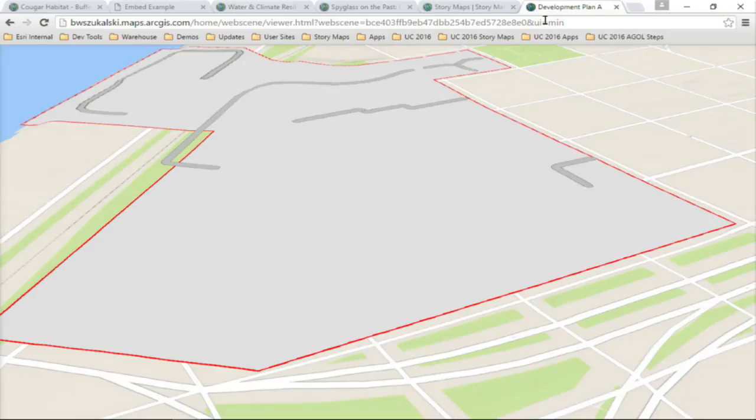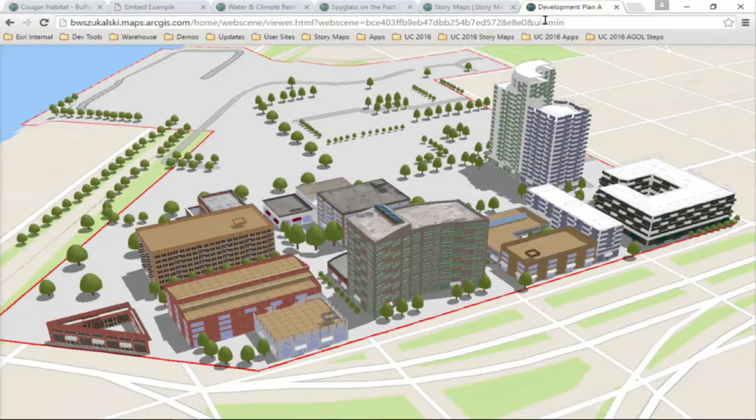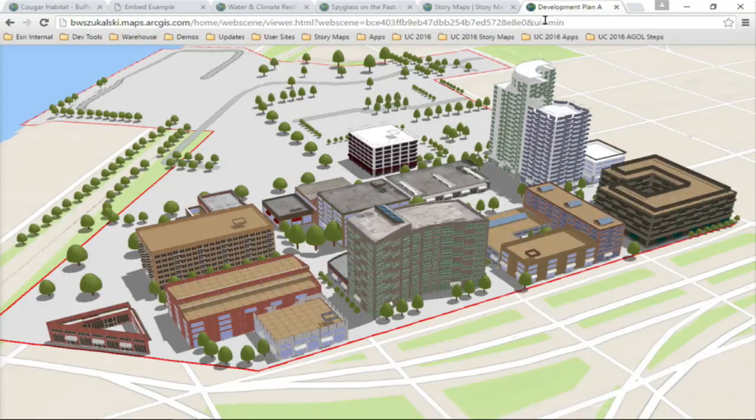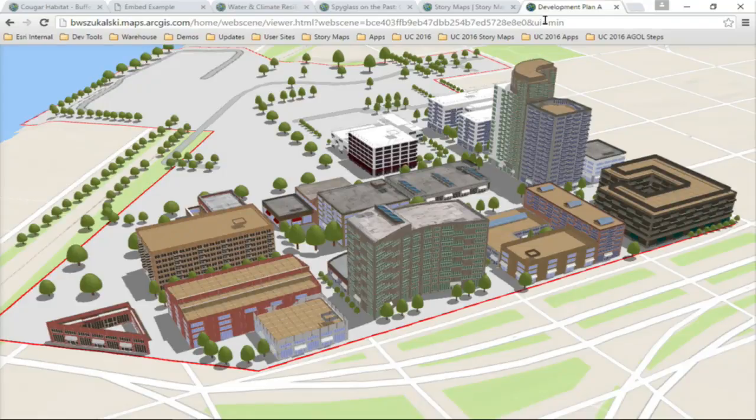And when this thing pops into place here, we're on the public network, as is everybody else at the conference. There's my 3D buildings. They pop into place. I have a minimalized user experience.